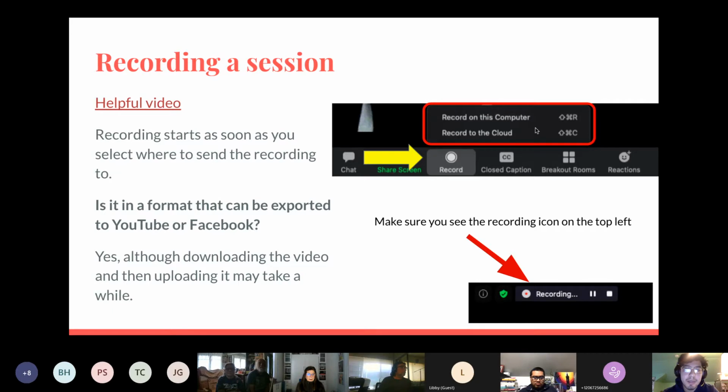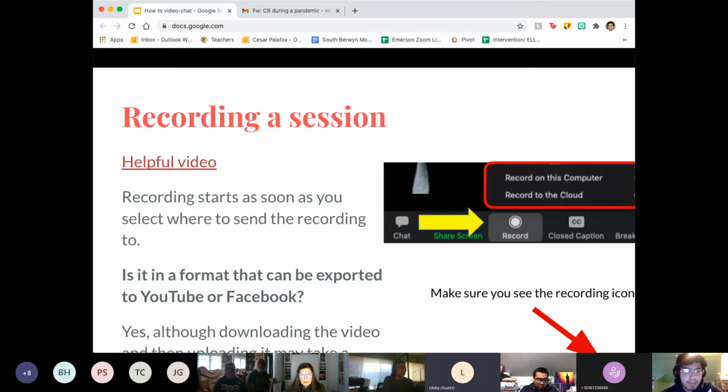If you download it to the computer, the file should download almost immediately after you're done recording. If you download it to the Zoom cloud, you're going to have to open Zoom back up on a browser or on the app and then download it to your computer or to a flash drive. So either way, the format is always exportable to YouTube or Facebook. What is the format that the video is saved in? Do you know? I don't remember. Give me a second. I think it's MP. Pretty sure it's MP4.